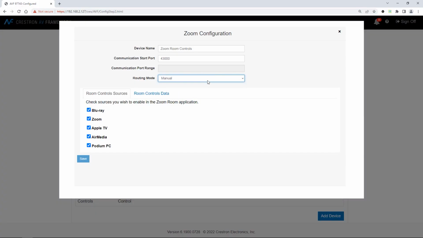With manual control, the Zoom output source must be routed to any displays manually. For active calls, the Zoom output source will be routed to all displays automatically. For more information on this, consult the AV Framework Operations Guide located on the product page of the Crestron control system that you are running AV Framework on.